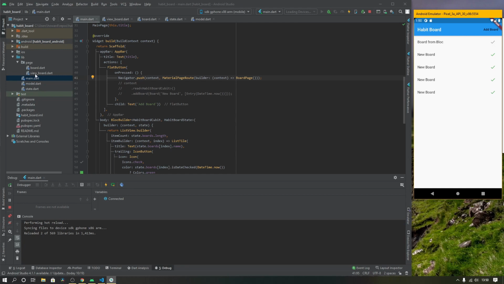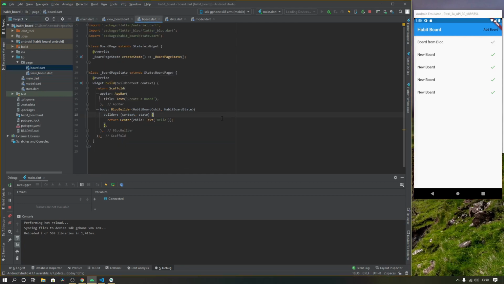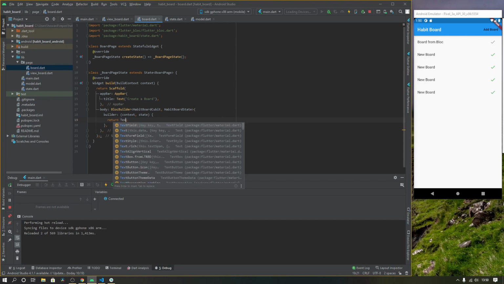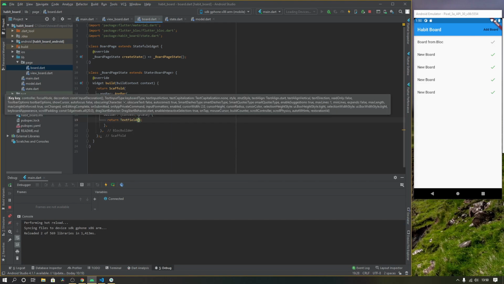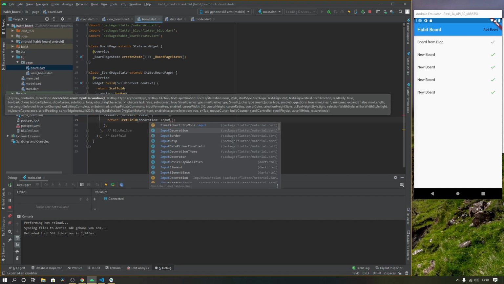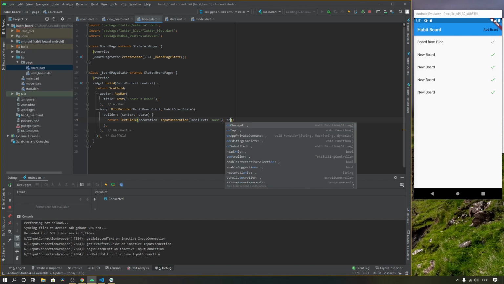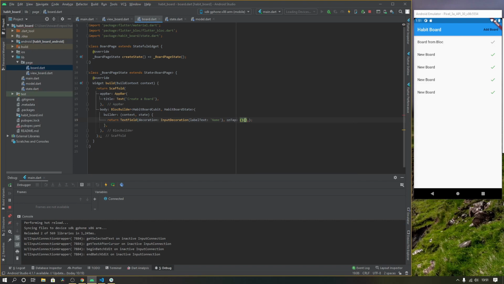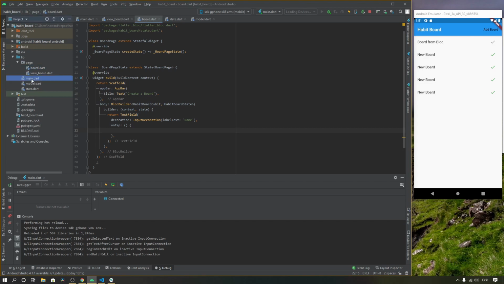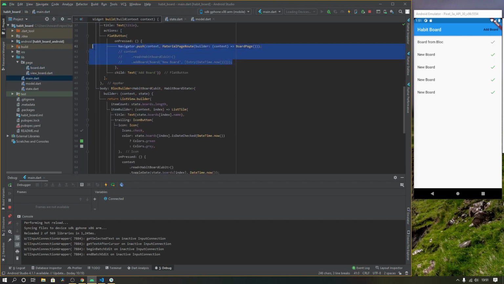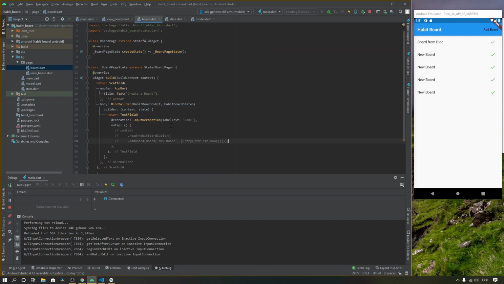Cool. So now we need to modify the board page to contain a text field so that we can input the name of the board. We'll give this a label of name, and we'll give it an onTap method. Will simply be the same thing as this. But instead we have to get the contents of the text field and put that in as the name.